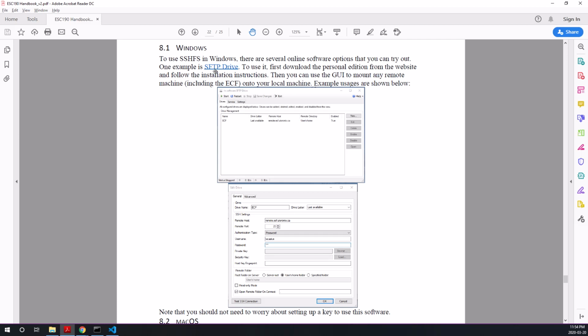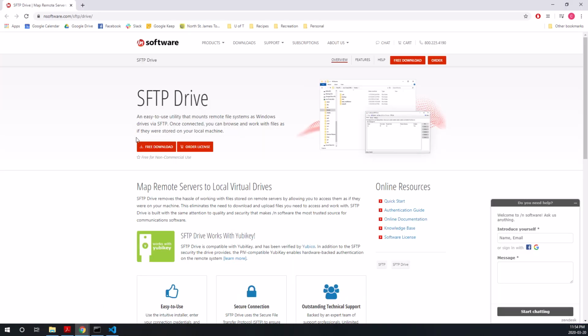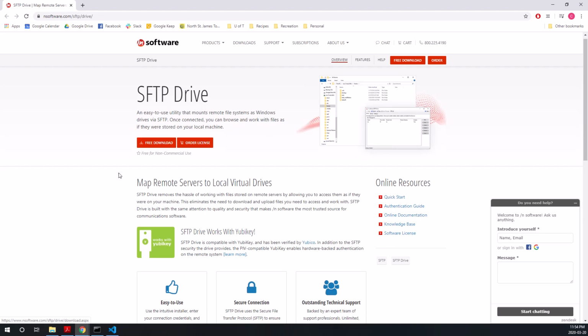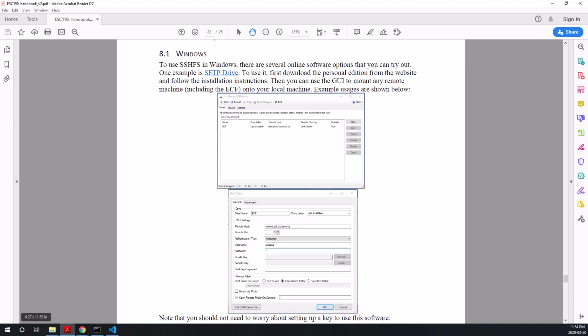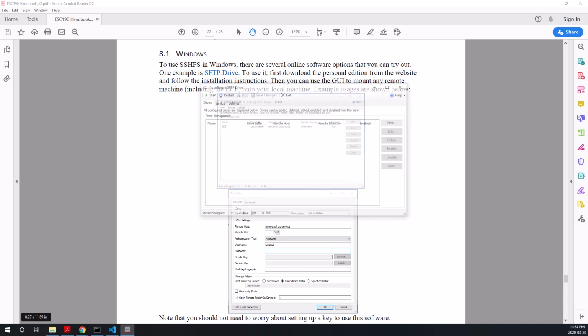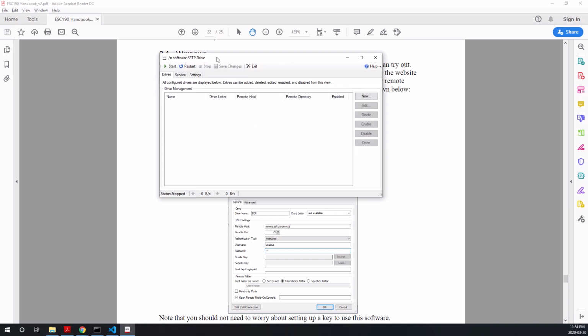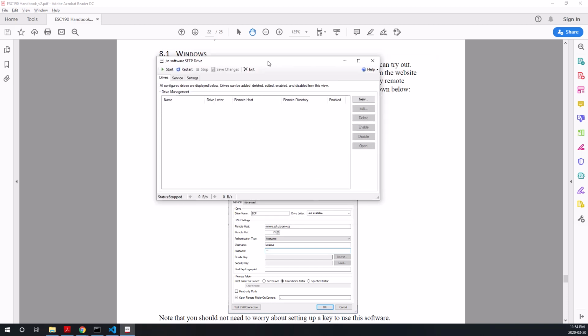Basically, you just go to this link, SFTP Drive. I think I have it over here. You can just click free download. Just follow the installation instructions accordingly, and after you're done that, you should have this software over here. So this is what it's going to look like.